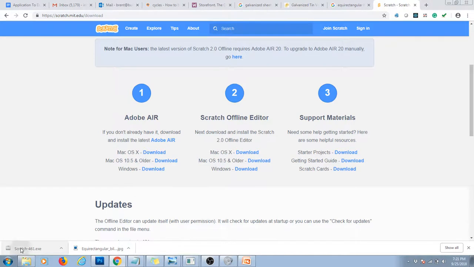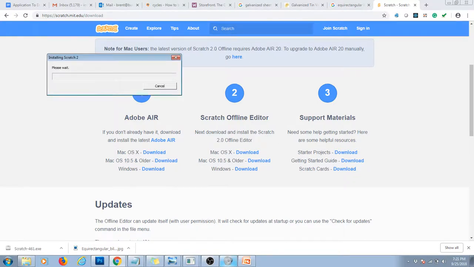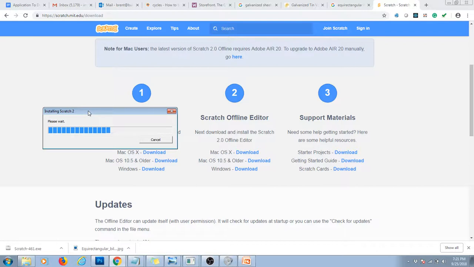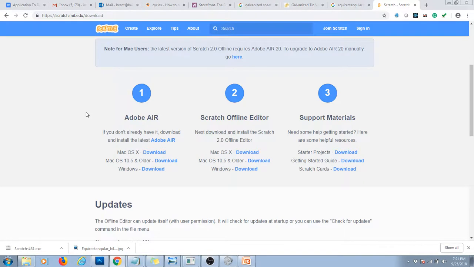So I'm just going to click on the file and click on Run. From here, I'll follow all the on-screen prompts. So you can see that took a few seconds to pop up. So if you don't see anything pop up immediately, give it 10 seconds before you think you may have to double click on the icon again.